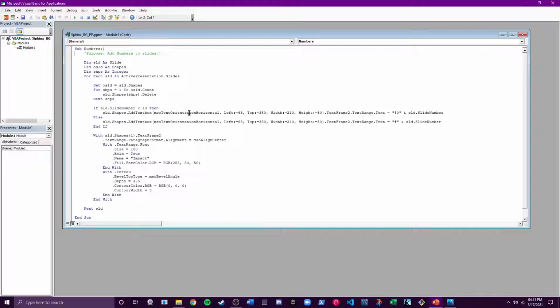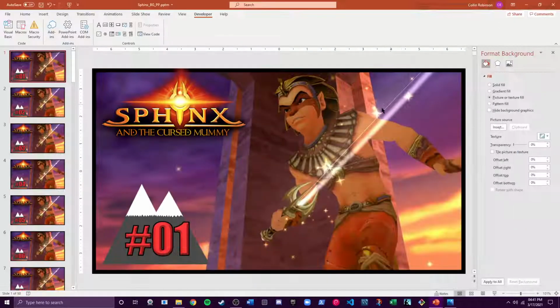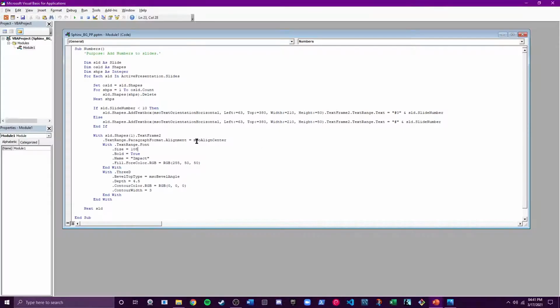To change things, all we have to do is come here where it says left and top. These are the only numbers we're probably going to have to change. You may need to change the text size, which is right here. And in our case, I might knock it down maybe 2 points. And you know what? Just because, let's go ahead and do that.